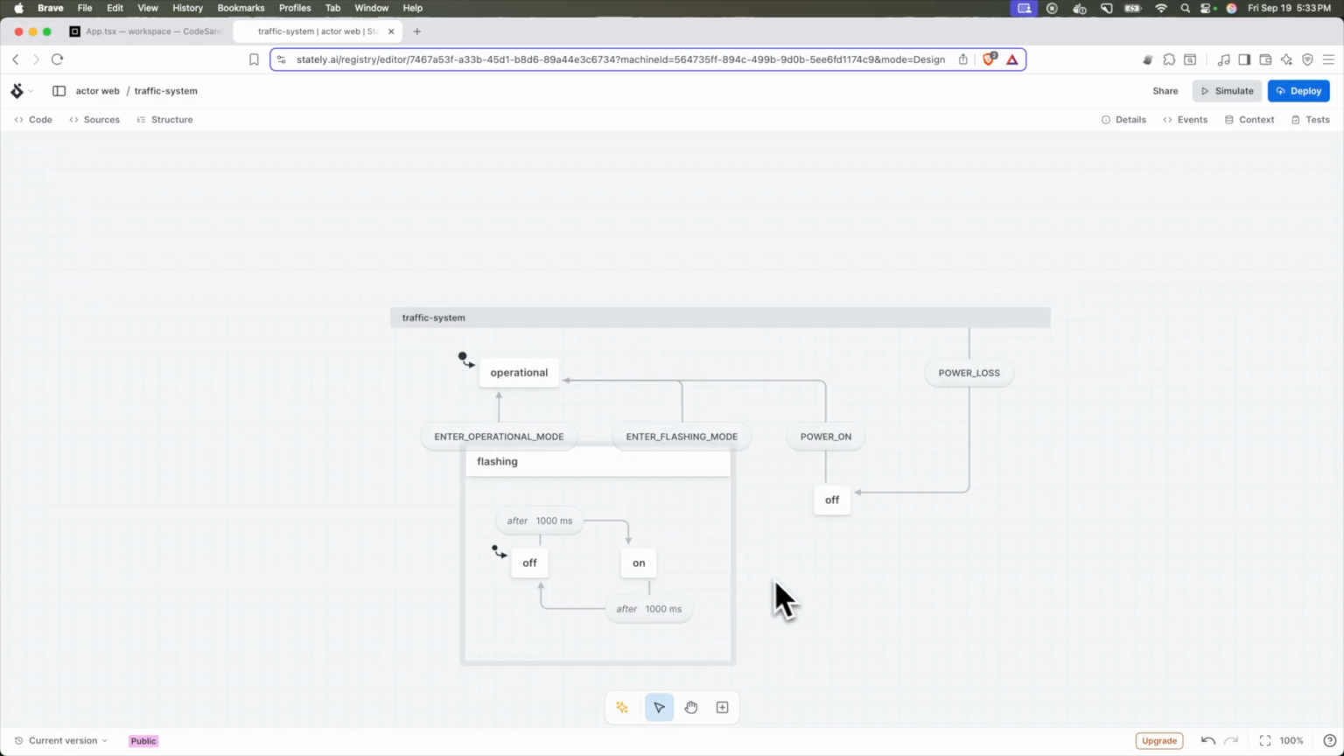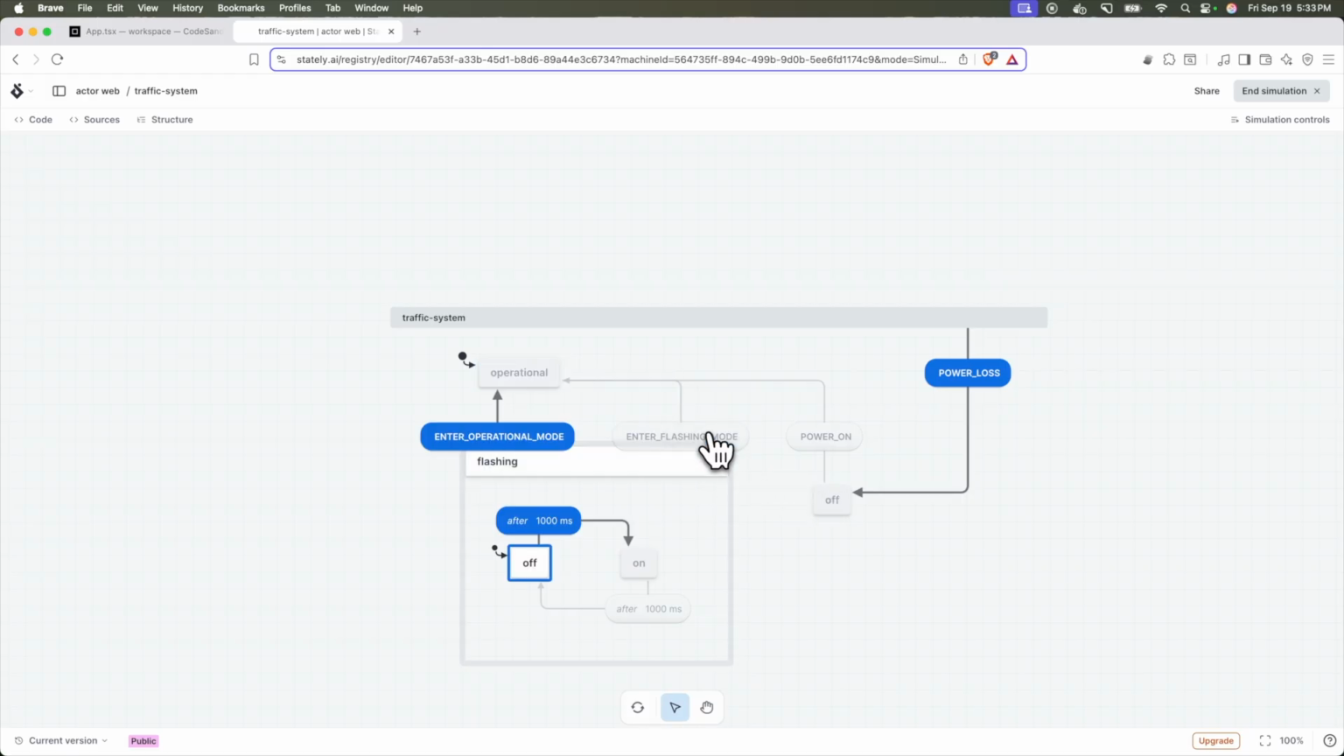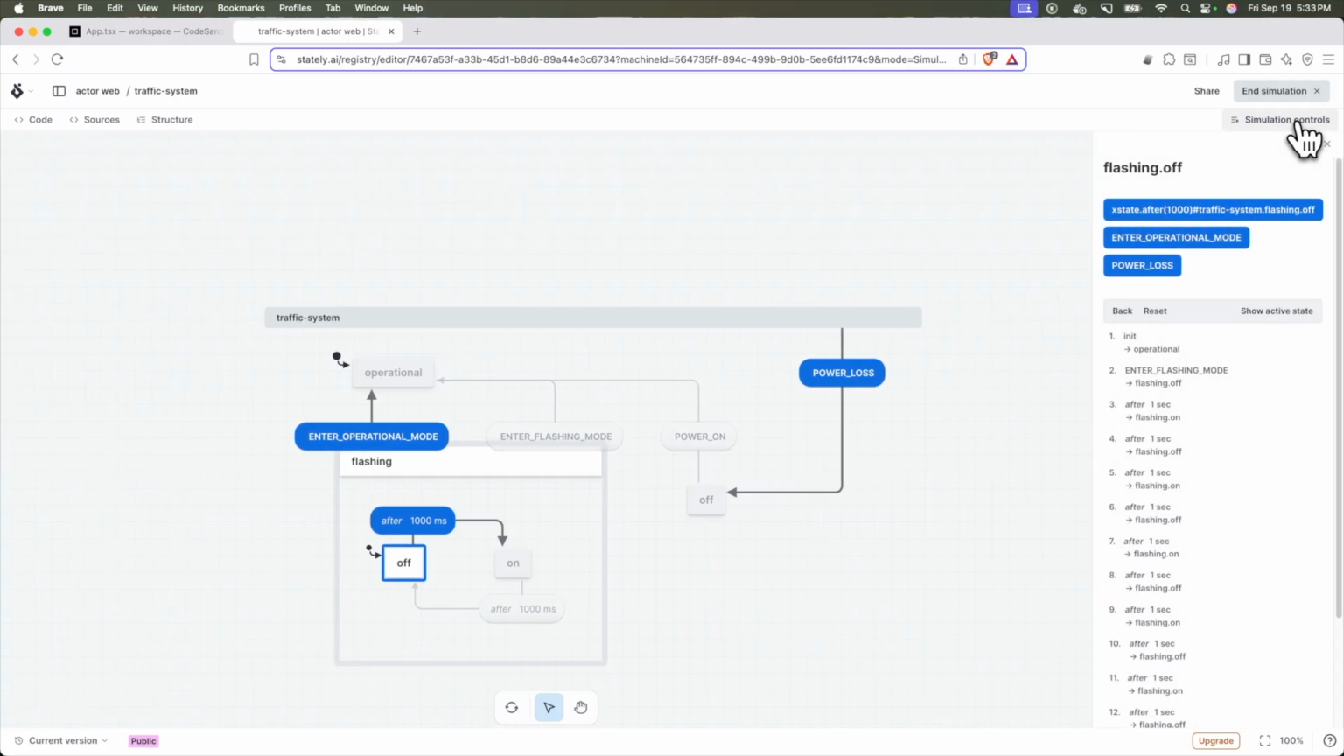Now that we have those two states defined in flashing, let's go ahead and use the simulate feature again to make sure this is working properly. So we start off in the initial state of operational. We need to enter the flashing mode. So we'll send that event. And you see here now we're inside the flashing state. And after a second, we transition from the flashing off to flashing on state. We can even go to the simulation controls here and you can see the actual states.